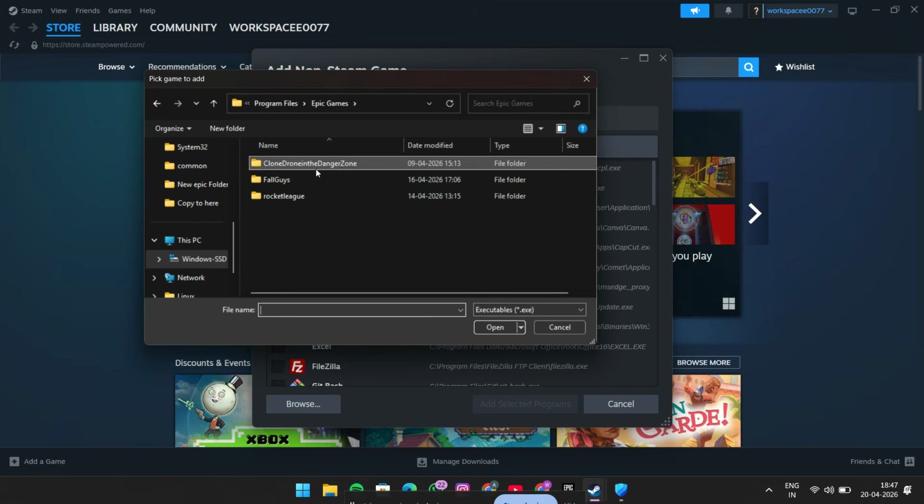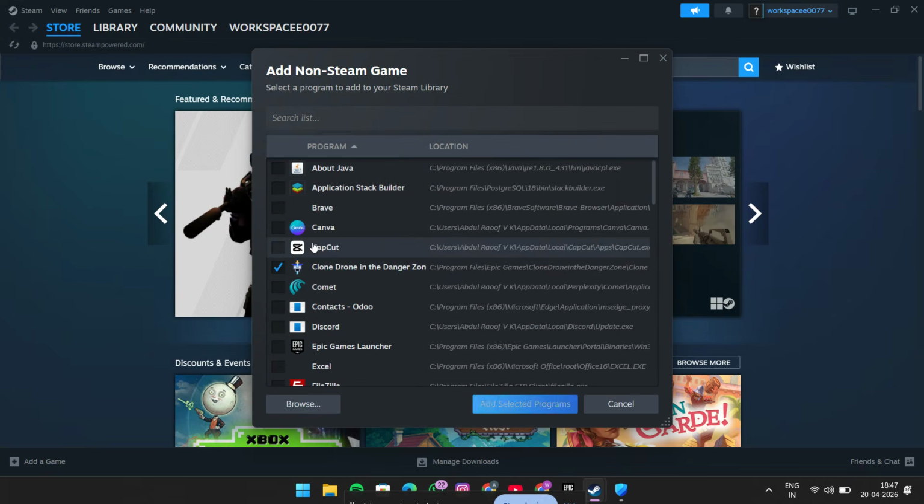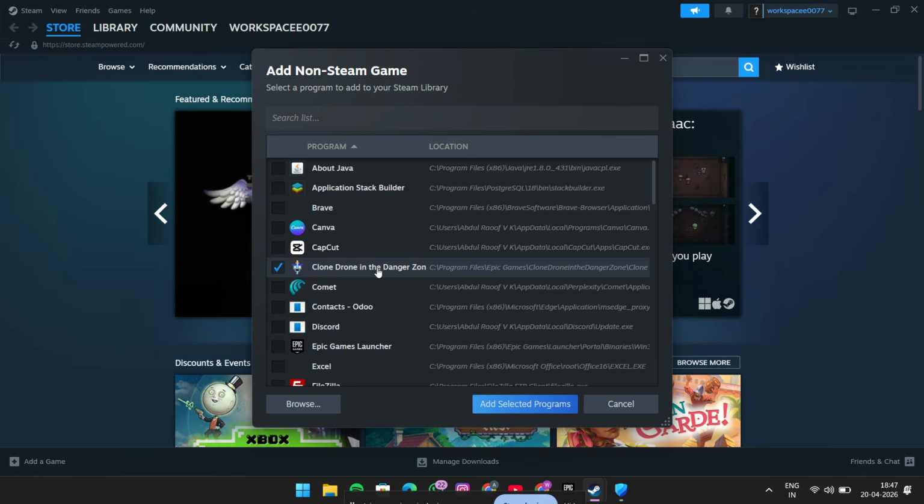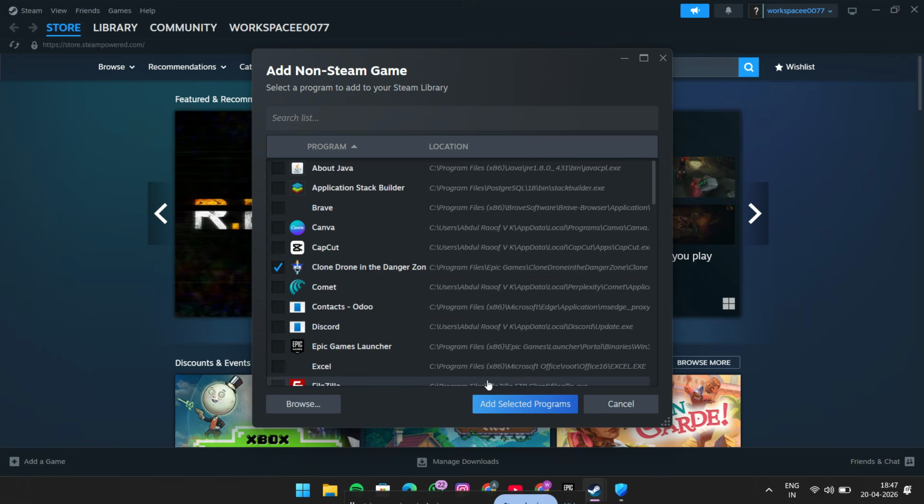After selecting Epic Games, go ahead and click Add Selected Programs. Steam will then register the launcher and place it into your library as a non-Steam game. Once that's done, you can head back to your Steam library and you should see Epic Games listed there. You can even right-click it to change the name, add artwork, or adjust shortcuts if you want a more polished setup.